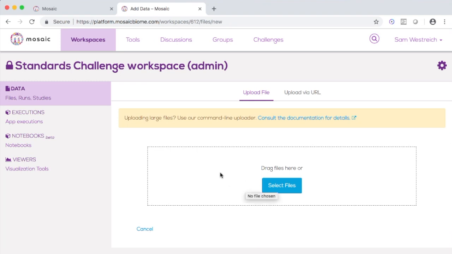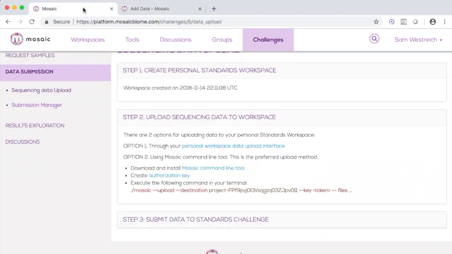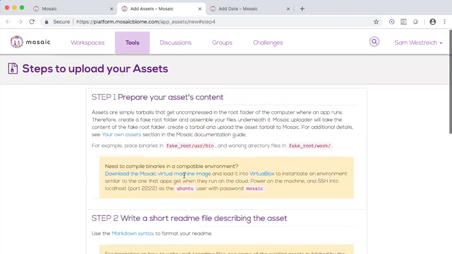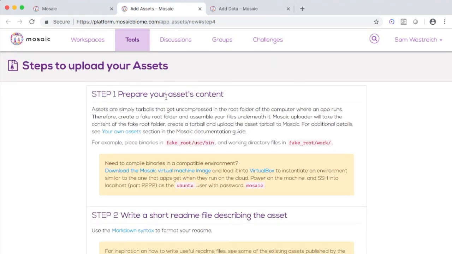However, if you are uploading large files, it's recommended that you use the command line uploader. This will not require the web window to remain open and will transfer files faster and more efficiently. To do so, you can download the Mosaic command line tool and install it. After you have installed the tool, you will need to create an authorization key when you go to upload your data. If we click, we can find that all of this information is listed under the steps to upload assets.